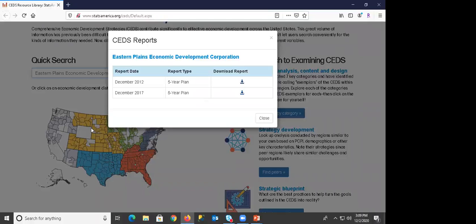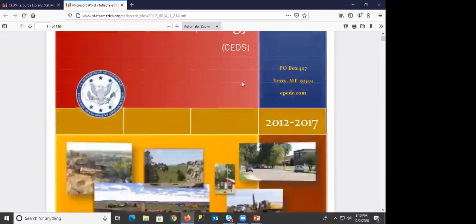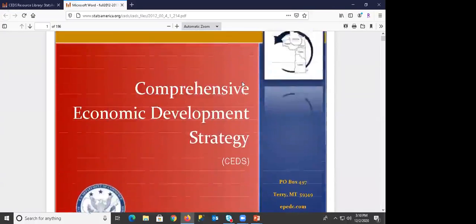So as you can see, once I selected that from the autofill list, this EDD has two CEDS that are uploaded to the tool. And I want to point out that the year that's listed right here is the first year of the 5-year CEDS. So this one is the 2012 to 2017 CEDS. This is the 2017 to 2022 CEDS for this EDD. If you're interested in actually looking at the CEDS, all you do is click on the arrow icon that's under Download Report right here. And once you do that, it'll open up in a new tab in PDF format.